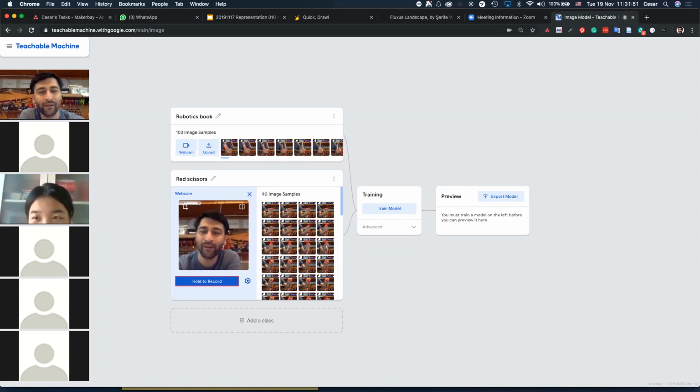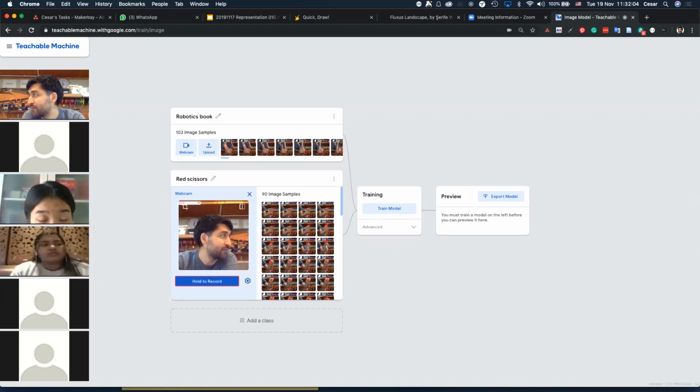So when it doesn't work? Maybe your browser doesn't support it. If you go in Google and just look for Teachable Machine, just search for that, don't go to the URL. It will tell you whether your browser is supported or not.